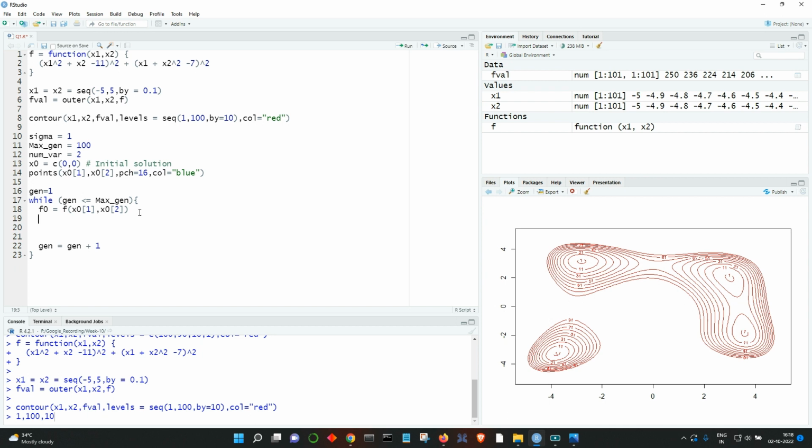Now that we have stored it, let me name this as calculate the fitness, fitness of initial solution. Then we are going to do mutation to this particular initial solution, and we are going to check the fitness of the mutated solution.